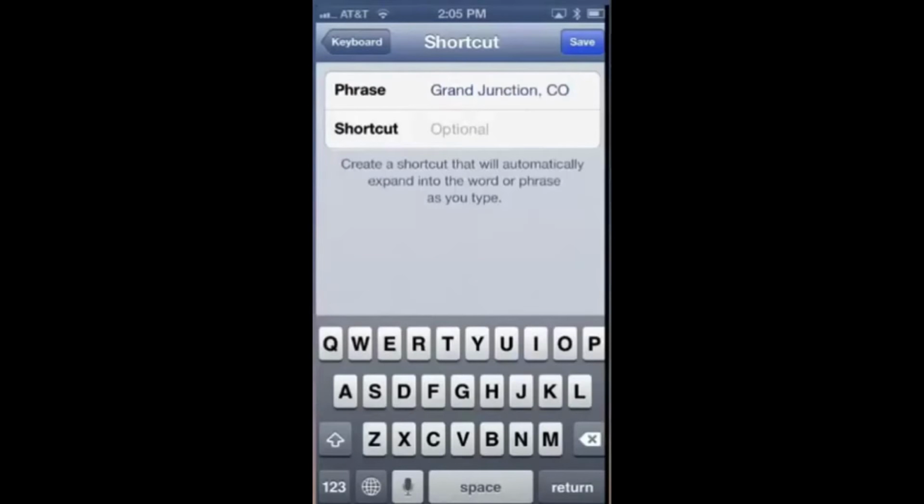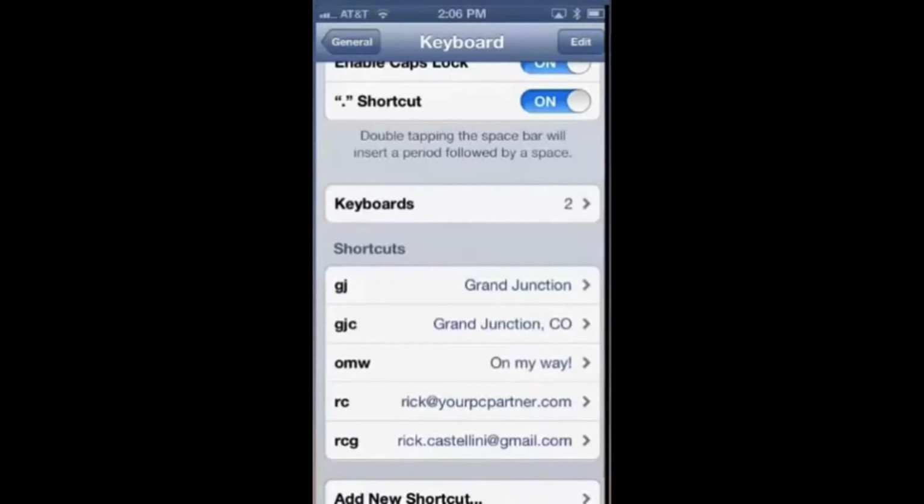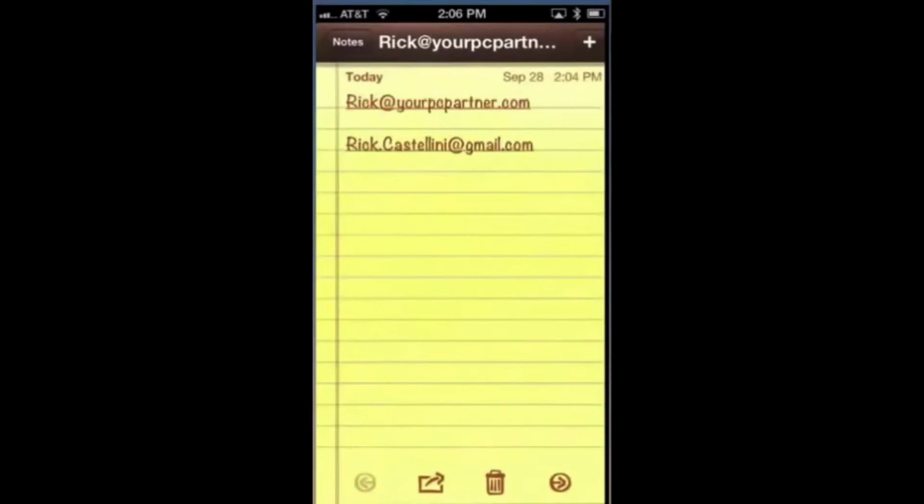So there it is. In the phrase section, type in the entire sentence or name or whatever you want to type that you type often. Then under the shortcut you need to type in something that's memorable so that you can bring up that phrase when you type in the shortcut. So I've typed in my phrase, I've typed in a shortcut, and then I'll tap Save. Go back to Notes, and we'll demonstrate this.